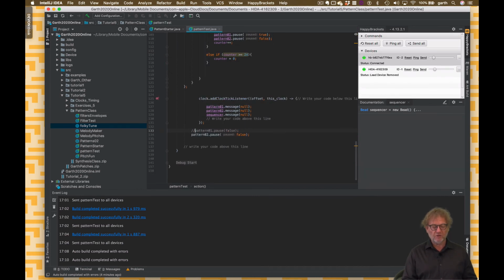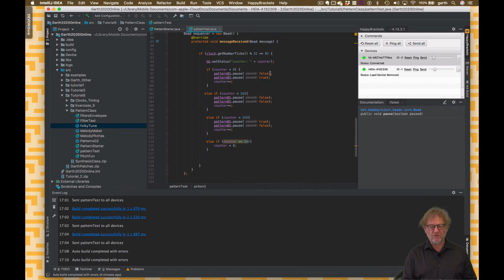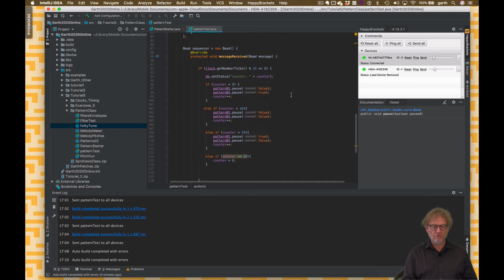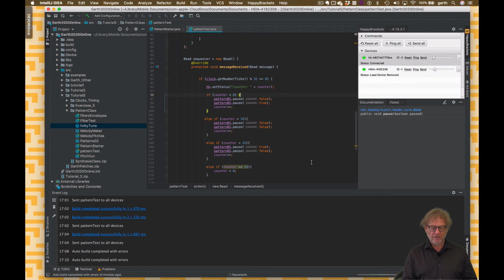So we don't want these down here anymore because we don't want to set the patterns to be false. In fact, it could be a good idea if we do set them to be true, which means that we start by pausing them both. And the reason is that we might otherwise get a pattern starting before we get in here to set it to be true. Okay, let's recompile that.